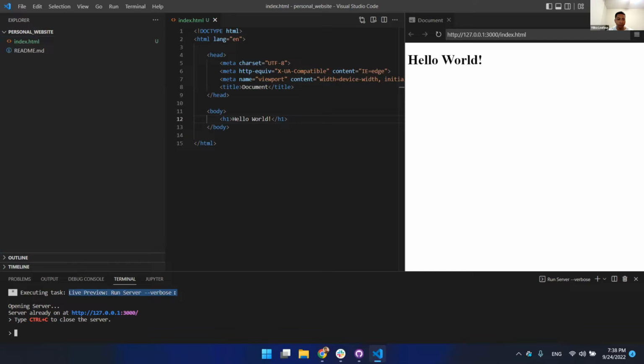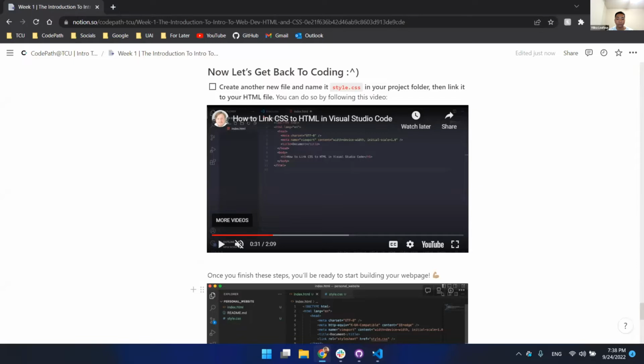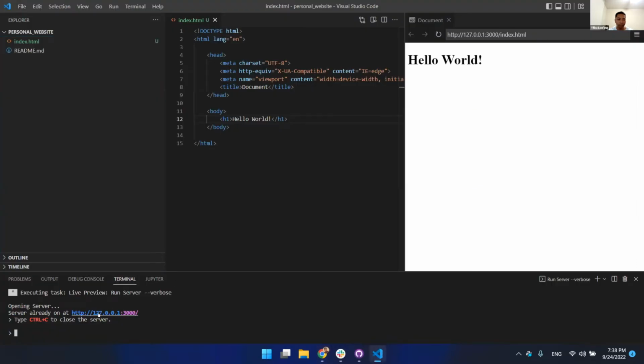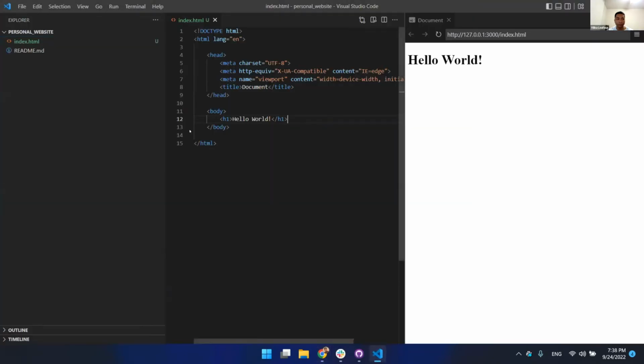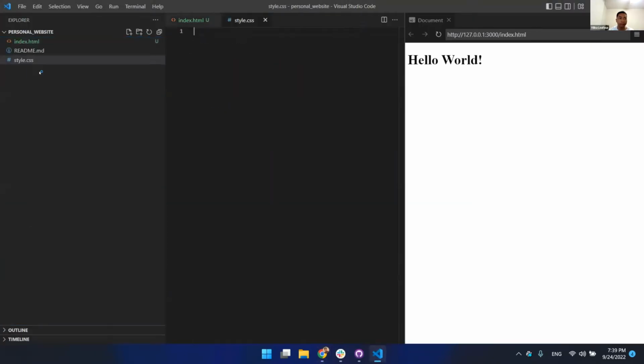And when you use live preview, it runs the server so that you can actually open up your Chrome and go to it. You can just, I guess, control click that. It opens up Chrome to look at this. And for now, you can get rid of this. So create a new file called style.css. And as you can see, there's a little icon here that denotes this is a CSS file.